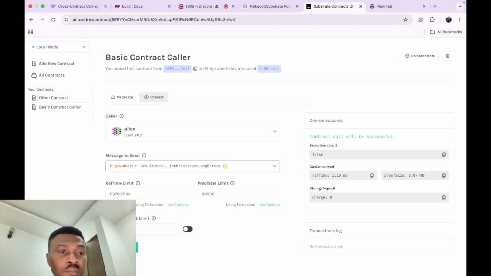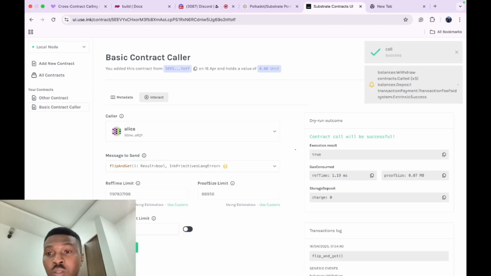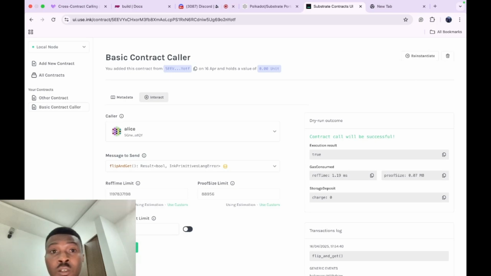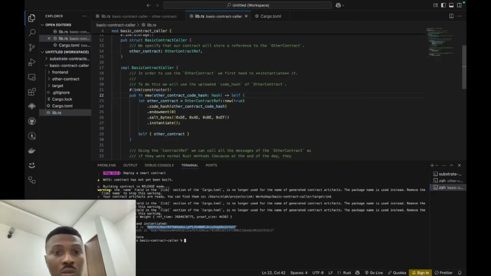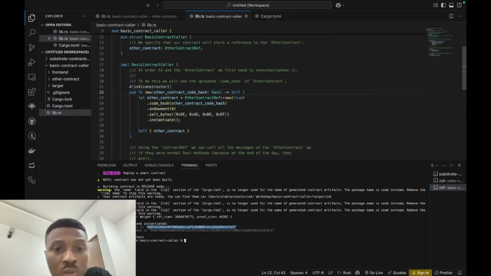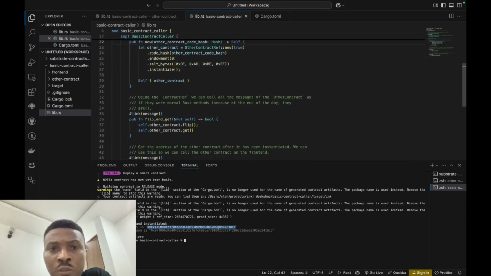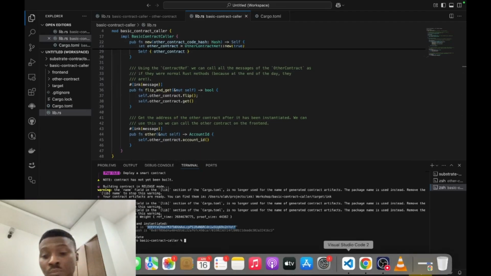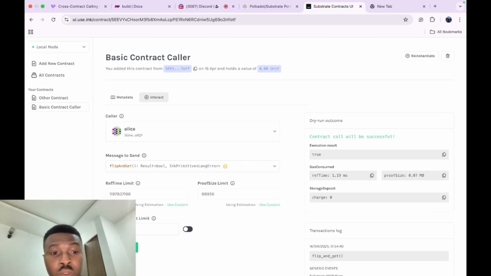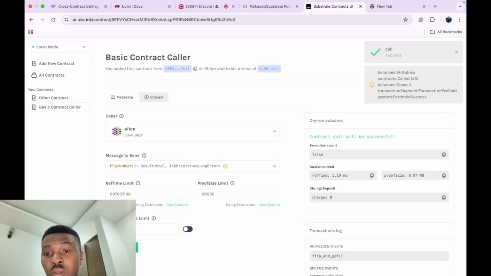So how this is supposed to work is this. Due to the fact that we have embedded our code hash into this contract, we can flip from here and we'll get a result here. Right, so we'll be flipping this and it will be flipping our other contracts. So let's call contract. Now, this basic contract caller does not have a flip value in it. It does not have any Boolean value that allows it to flip things, right? But we've been able to successfully flip the flipper contract. So it started with false, but now it's true.